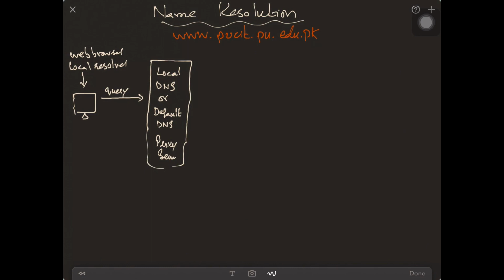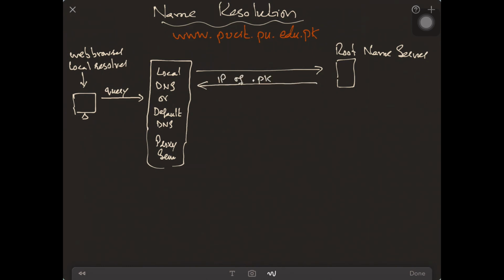Well, fine. If the local name server does not have the IP address corresponding to this name, it generates an iterative request to one of the root name servers, which returns the address of the TLD server. Okay, let me draw it. So it generates a request to a root name server. And of course, root name servers do not maintain mappings of these actual machines. It just returns you the IP address of the .pk server, this part.